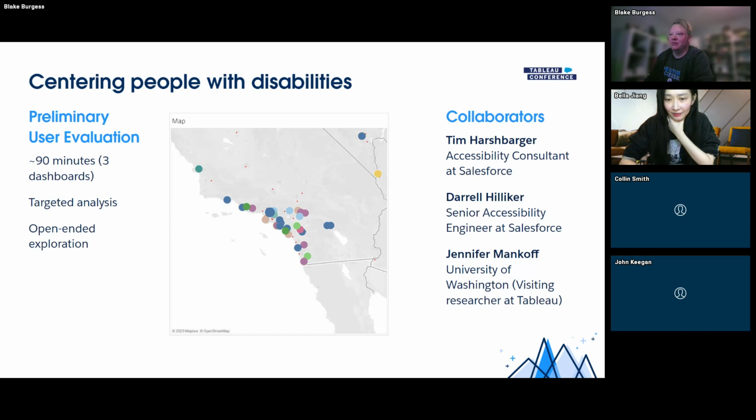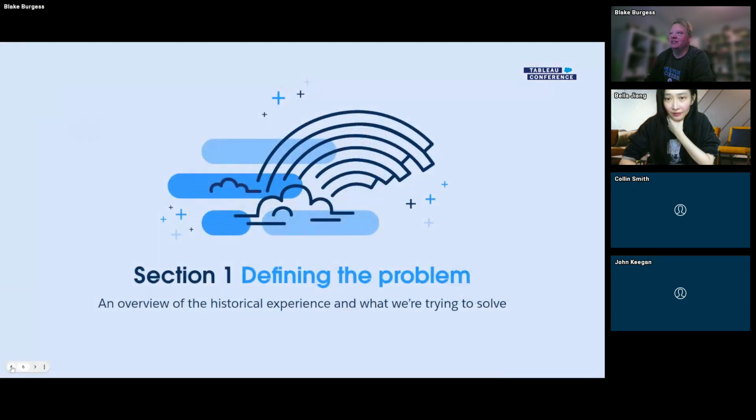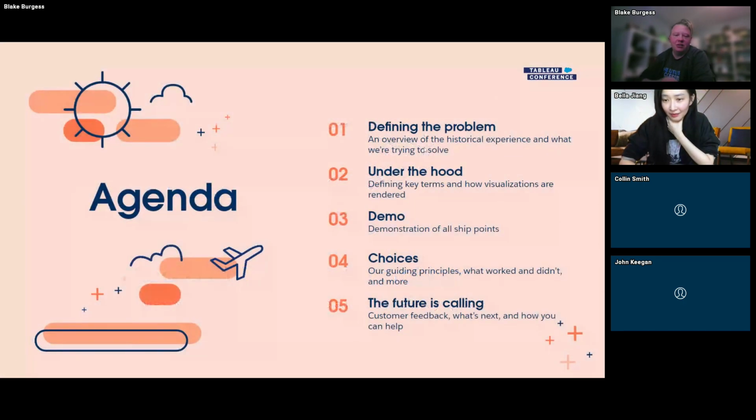I will go back and reshare the agenda screen just so we're on the same page. Quickly, we're going to cover 5 areas today. We're going to talk about the problem space, then define the key terms. I'm going to pass it to Bella. She's going to do a demo and then talk about our tenets or principles for how we make choices as we're building these experiences, what worked and what didn't. And lastly, I'll finish us off with some customer feedback, what's next, and how you can help.